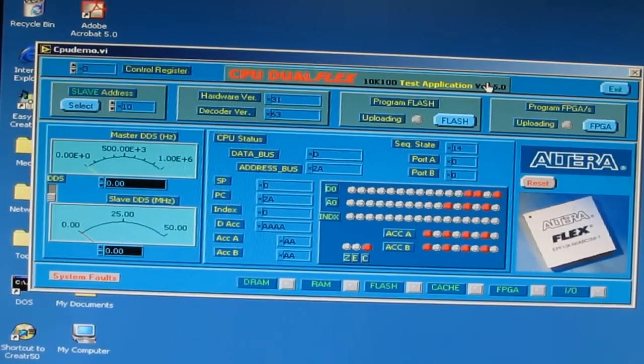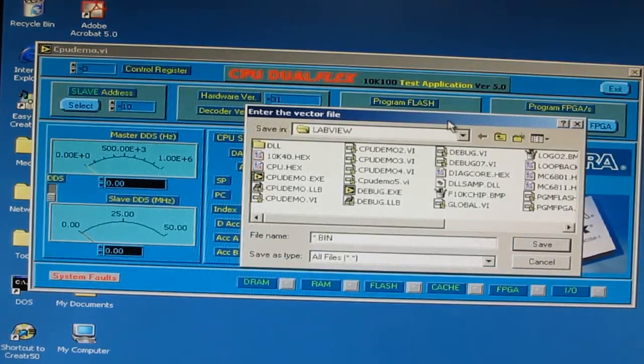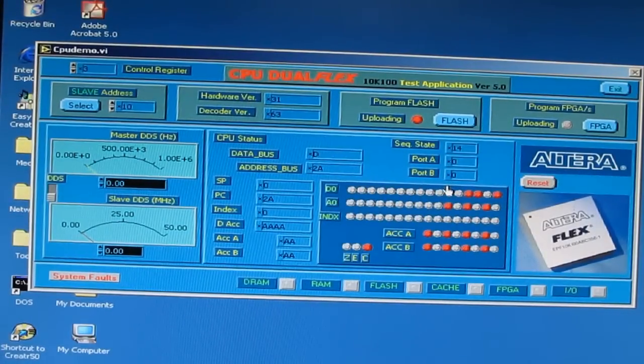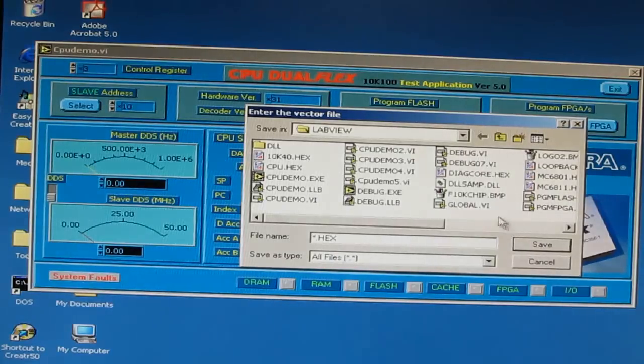Just looking at the FPGA test panel for the CPUs. So here I have the data bus, the address bus, the index register, accumulator A, accumulator B, the zero, the equal, and the carry flags. The way you would run this would select the flash. And what we can do is program in the binary file that we just created, which is this test ops bin. This will program that file into the flash PROM. Up here we can select which FPGA we want to program. So in this case what we're going to do is load the 6801.